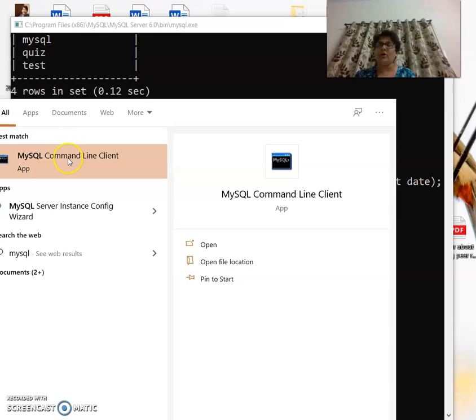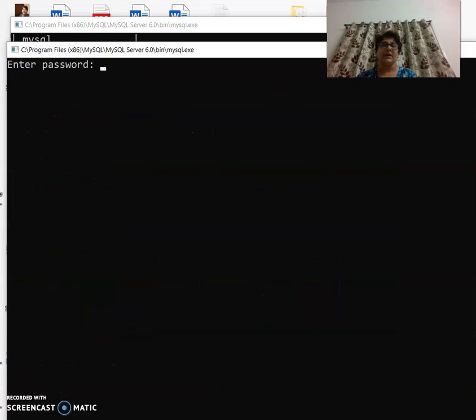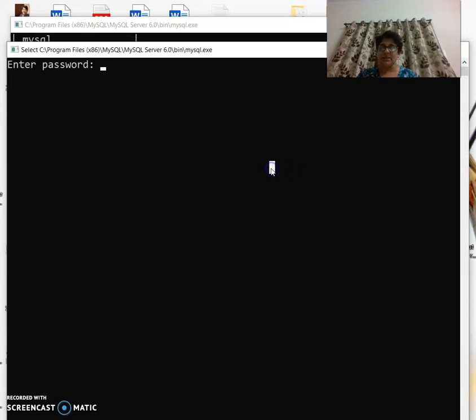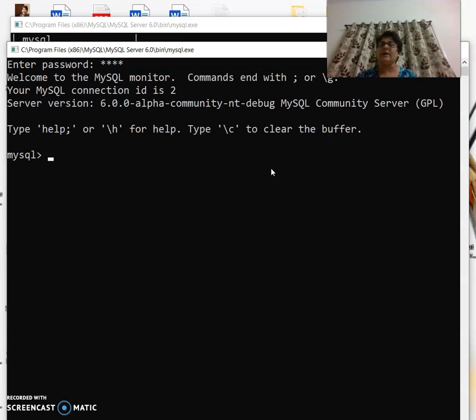I click for MySQL command line client, and I can see that it is asking me for the password. My username is root, and I gave the password related to it. In this manner I can see the MySQL connection ID is 2, and this is the version. I'm going to work on this. Fine, so in this manner we start with MySQL. You can search how to install MySQL and how to configure it. It is really very easy. You can get it, otherwise give me feedback and I'll provide you the link.